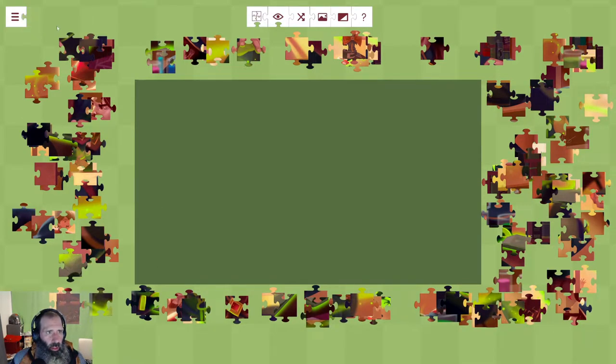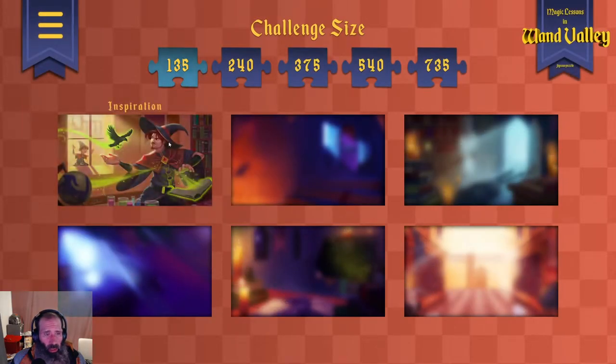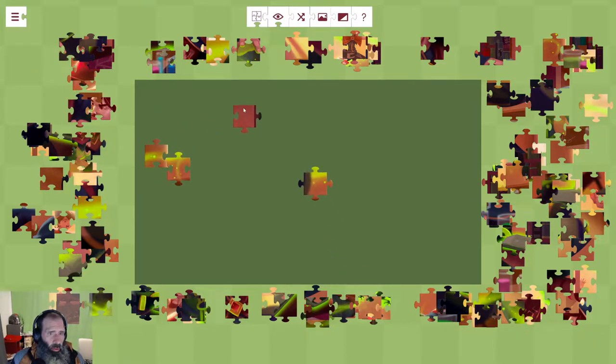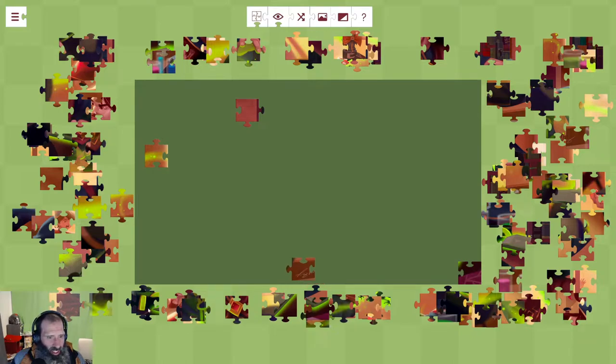Hold on. Why can't... What? That's so weird. That's the smallest puzzle. I don't want to do bigger puzzles. All right, so this is a puzzle-solving game, and they start you off with the 135s to start. We're probably going to do one puzzle because I ain't got time for all that nonsense. Can I rotate? No, I can't rotate. Okay.